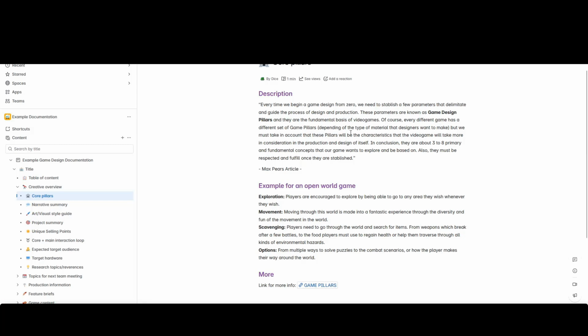Every game has a different set of pillars, but sometimes you have an overlap if you want to make something that's similar to another product. And you can also have different numbers. In my experience, 4 is kind of where you want to be, but usually somewhere between 3 and 8. And they create fundamental concepts of what your game wants to be.